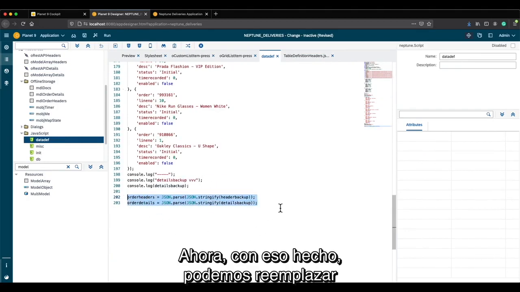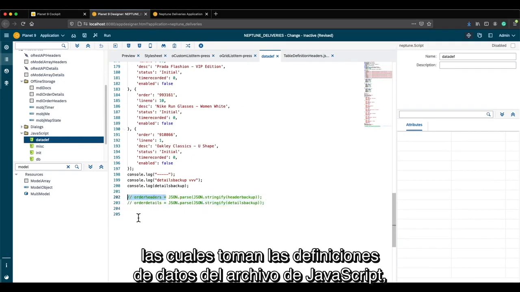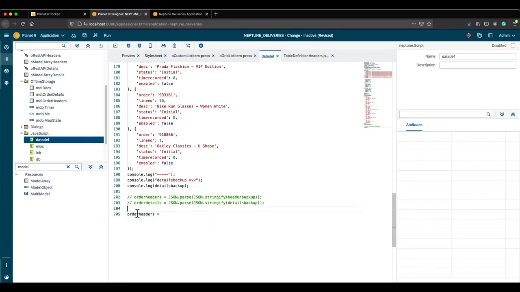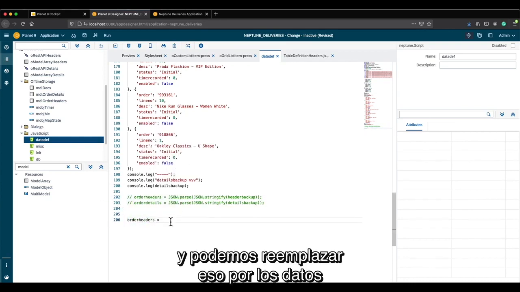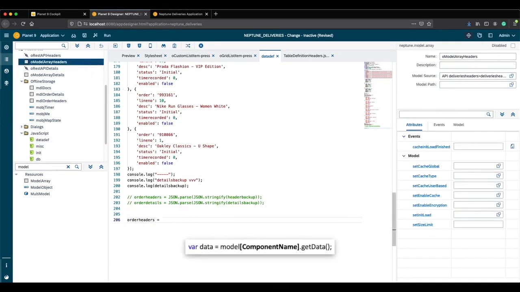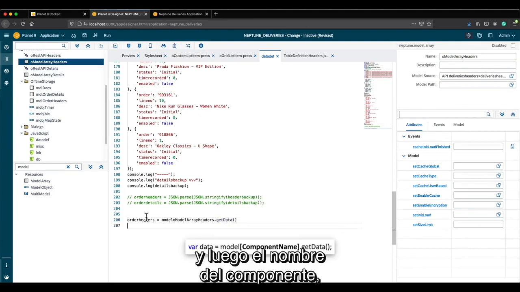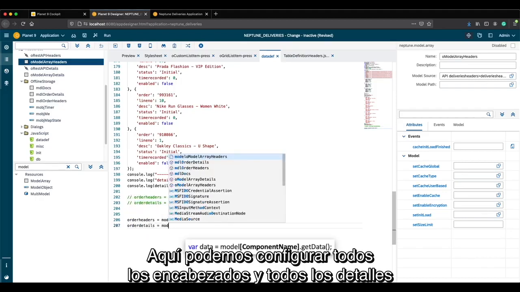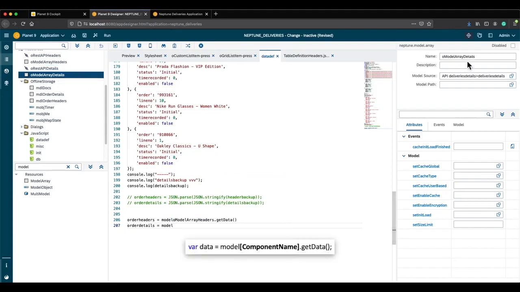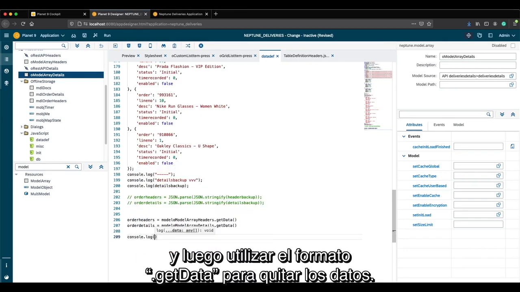And now with that done, we can actually replace these 2 lines here, which are taking the data from the data definition JavaScript file, and we can replace that with the data which comes from the model array itself. And here's the syntax for writing that. It's as simple as writing model and then the component name, and then you can use the .getData method. So here we can set our order headers and our order details to each of their respective model arrays, and then just use the .getData method to pull the data out.